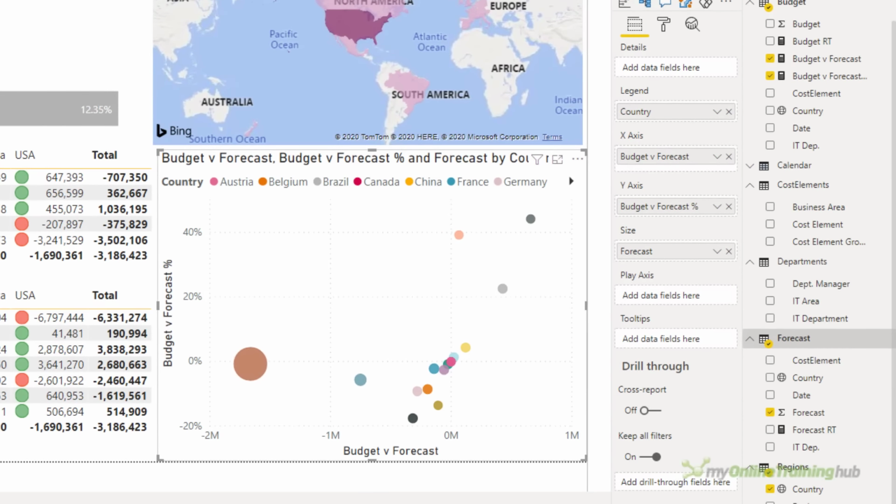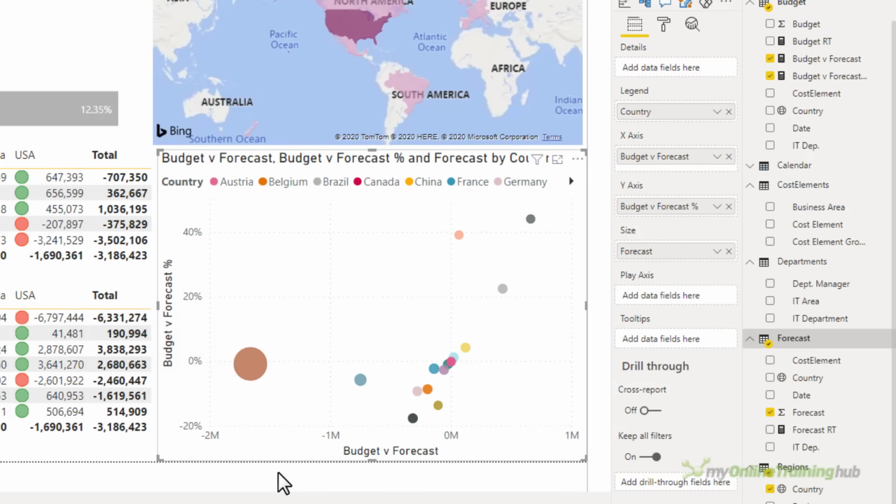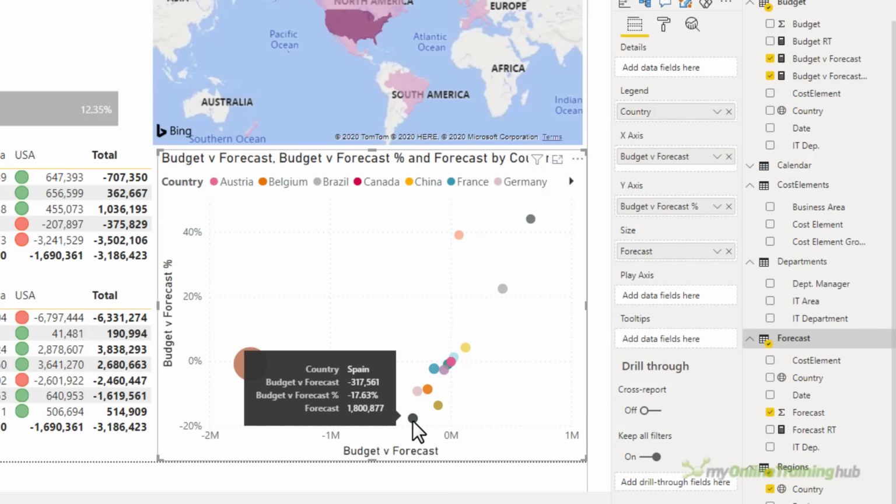So from the scatter plot here, we can see that USA has the largest cost by far. And while it's nearly 1.7 million over budget, that's less than 1% over. So it's not doing too badly in the scheme of things. Whereas down here we've got Spain that's 17% over budget with a 300,000 overspend.